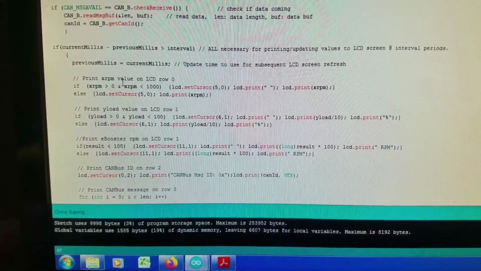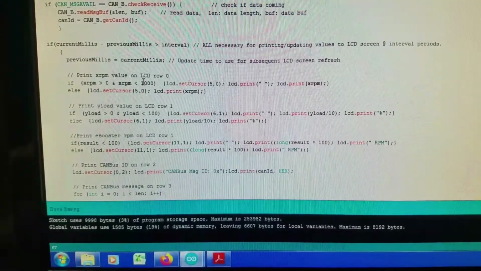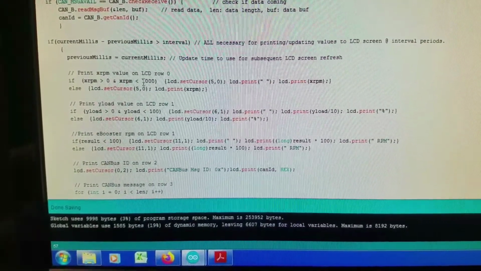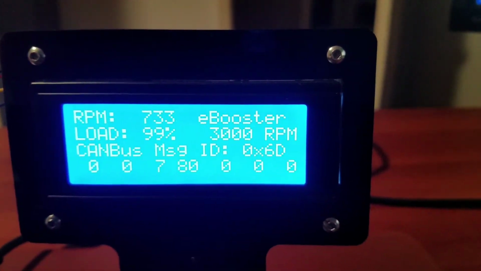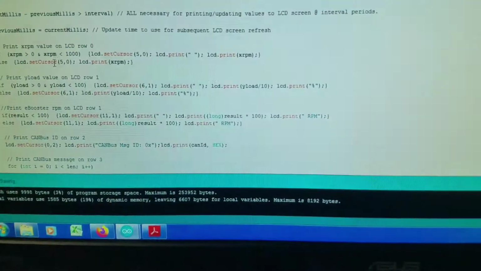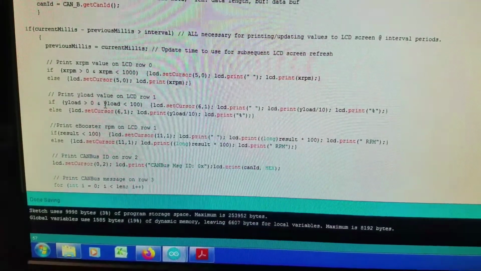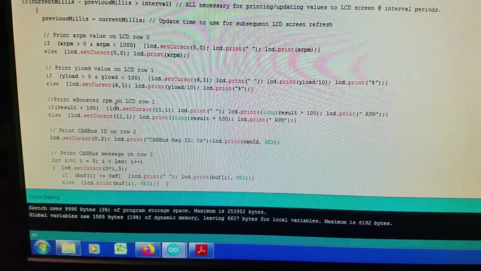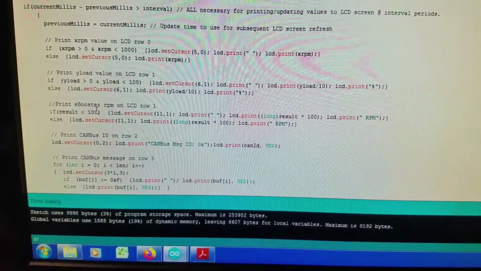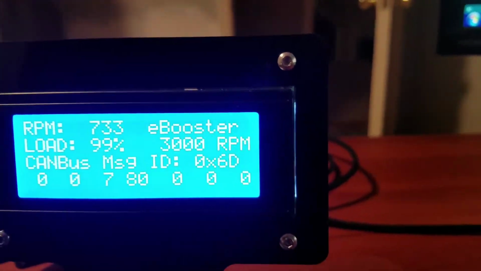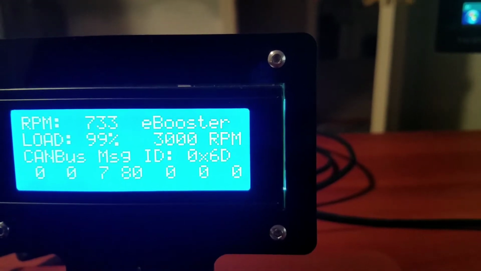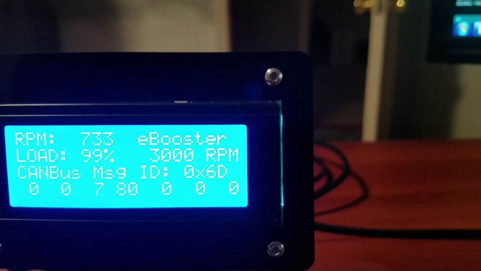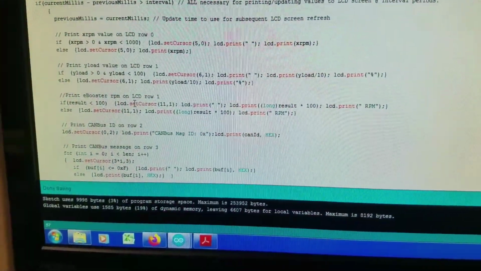And here's the printing. It first prints the RPM values on the screen, which is the top left. Then it prints the load values on the screen. Then it prints the eBooster RPM. So that 3000 RPM is the command that should be sent out on the CAN bus network or message.